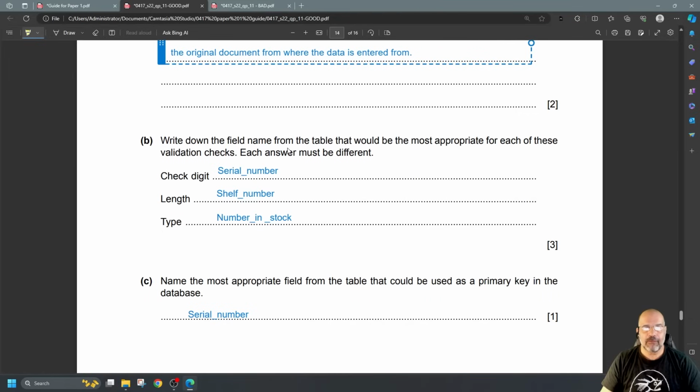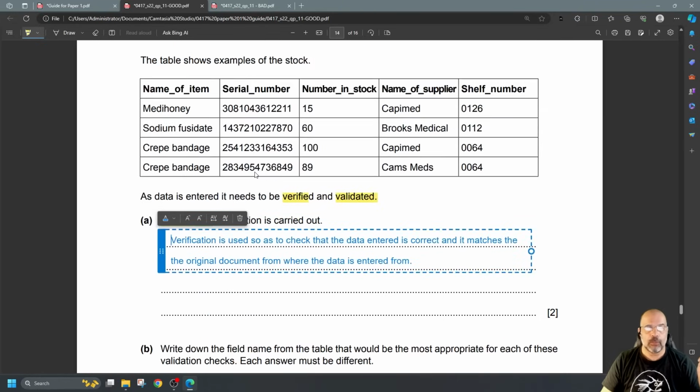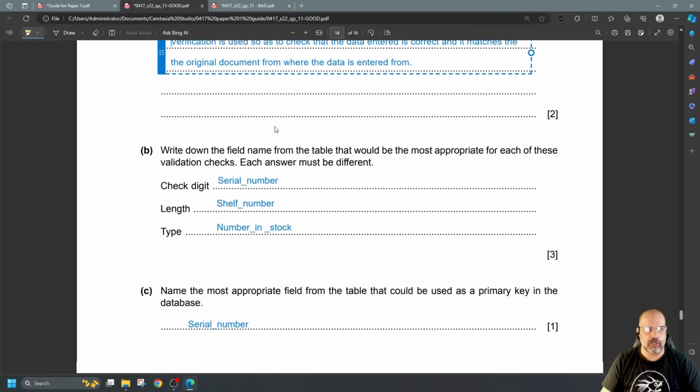Write down the field name from the table that would be the most appropriate for each of these validation checks. Now, this is validation. Validation is carried out by computer. So we can have things like a range check, a format check, and different types of check. Here we've got a check digit. We would apply a check digit check on the serial number because we do this often with serial numbers. Serial numbers are quite long, and to make sure that the serial number is correct and of correct format, we have a procedure where a number is generated from the rest of the numbers, and that's your check digit.